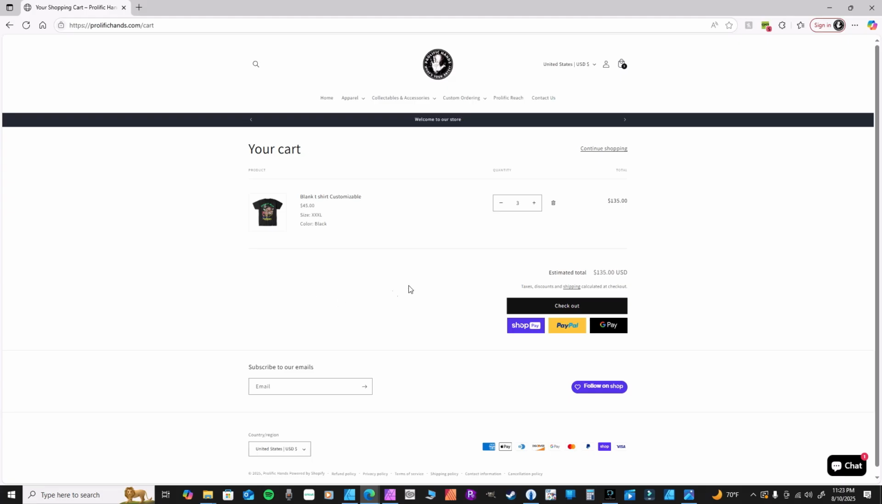But yeah, this is pretty much it. You follow the same steps for any other blank that we have. The same thing with the hoodie. It's going to be the same process, the exact same options. You just decide which apparel blank you want to choose from, and you just go with that.